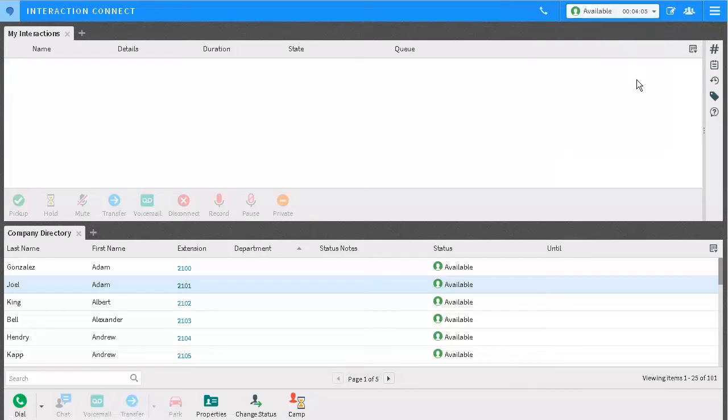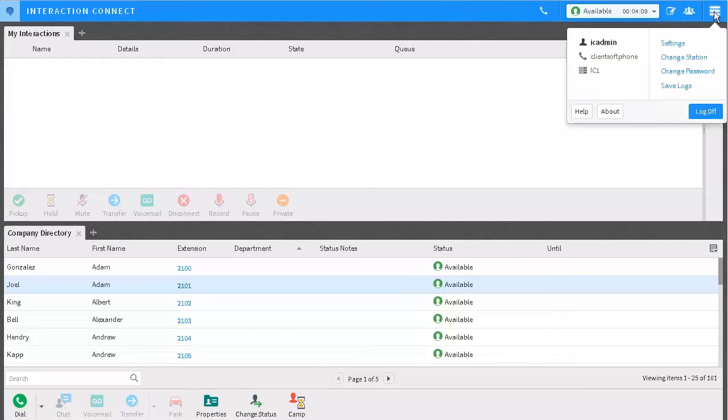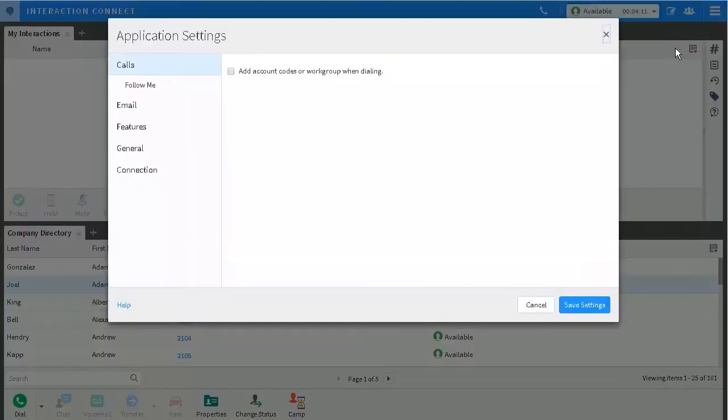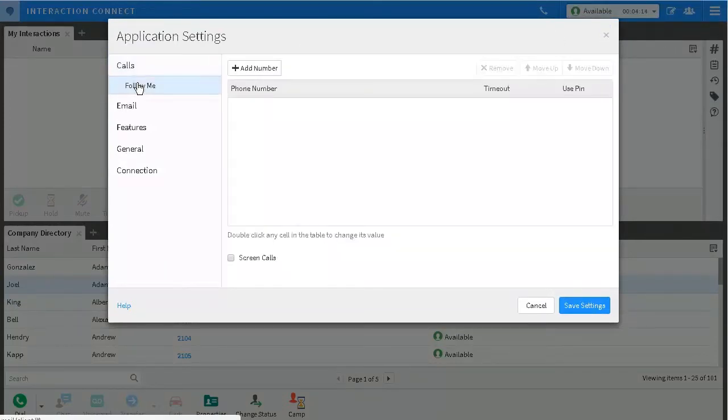Another way to receive your calls at a different number is from the hamburger menu. Click to open that menu, then select Settings. Now you have an option for Follow Me. This option allows you to give the system multiple numbers where you could be reached.